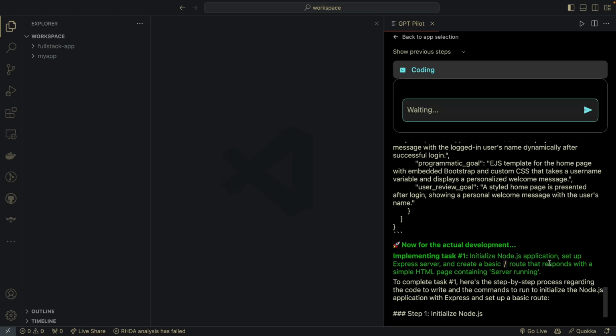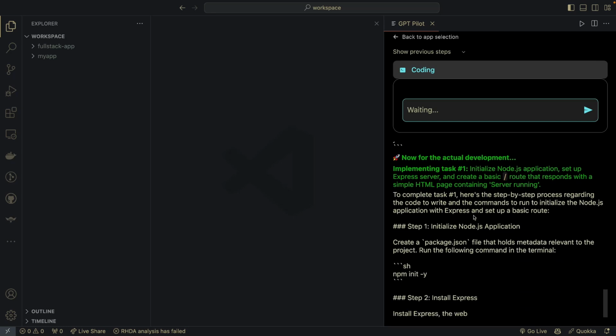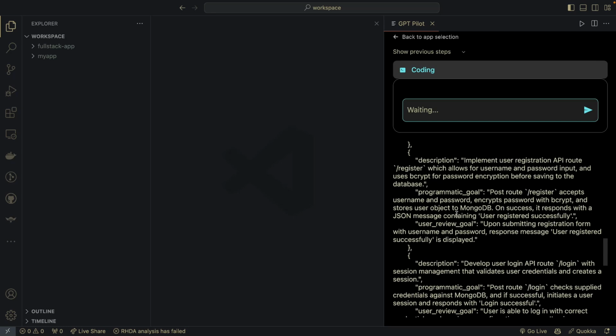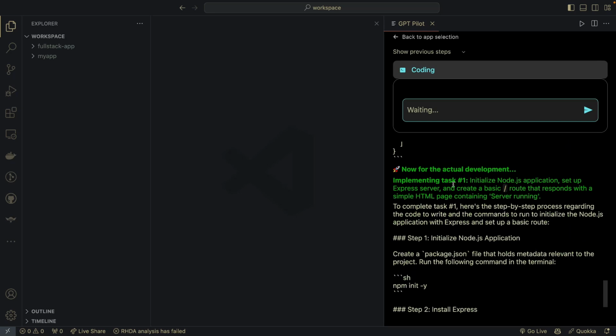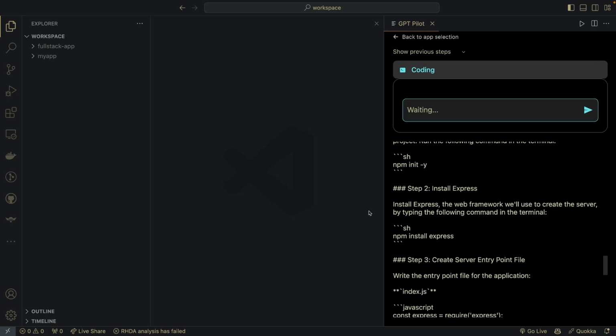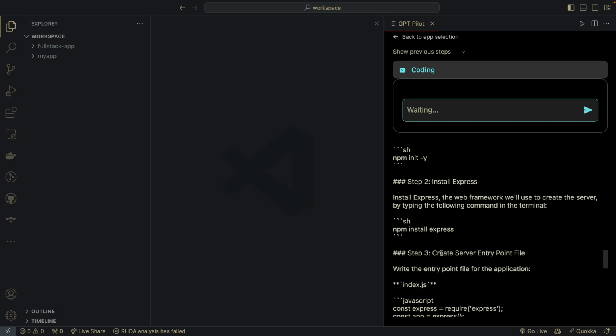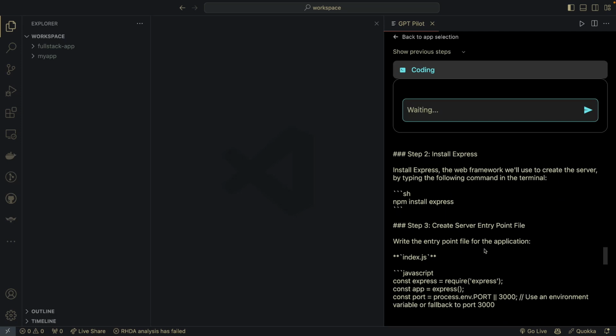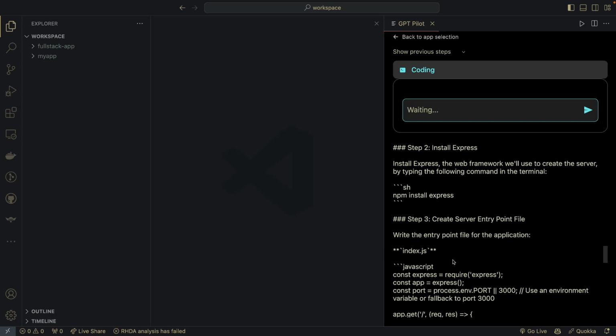Now it's saying, for the actual development, implementing task one. So it created these objects that we were seeing here. They are actually the tasks. It created all those as tasks. So the first task for it is to initialize Node.js application, set up Express server, and create a basic index route that responds with a simple HTML page containing "server running." It's going to run the command npm init -y, and install Express by npm install express. And step 3, create server entry point file. It's going to create this file named index.js.